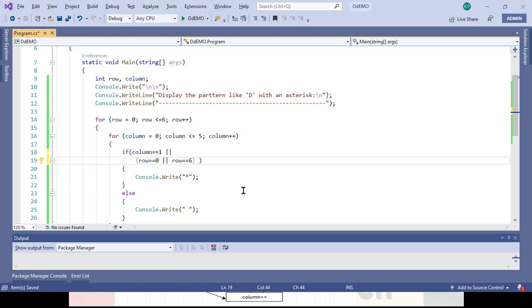Okay, again I will check, and column greater than 1. Okay, so column greater than 1, and column less than 5. Okay, so that means if column is greater than 1, not equal to 0 only, greater than 1 and less than 5, at that time also we have to print a star. Okay, so also I will decorate this setup logic in this bracket.